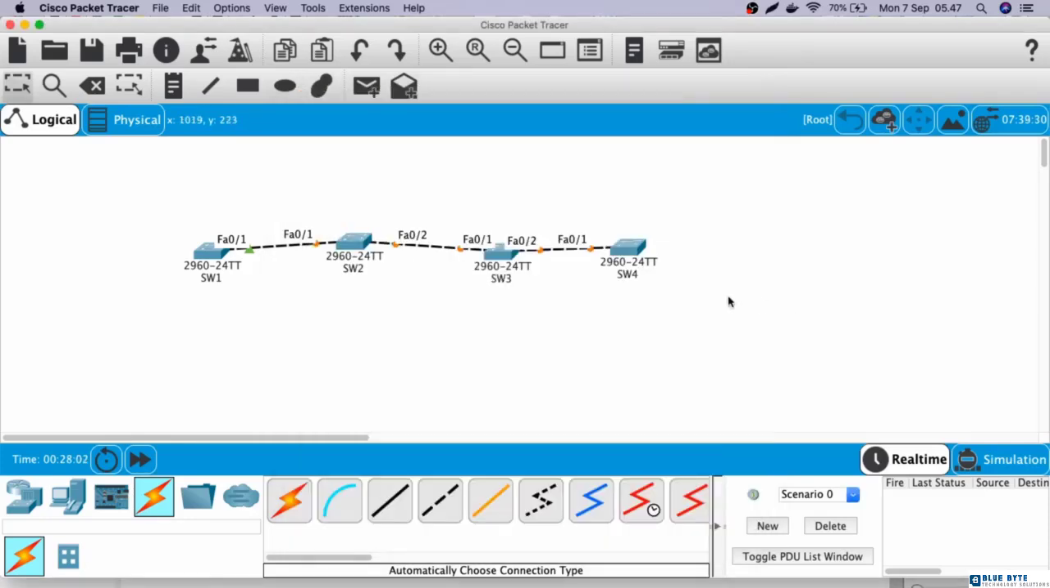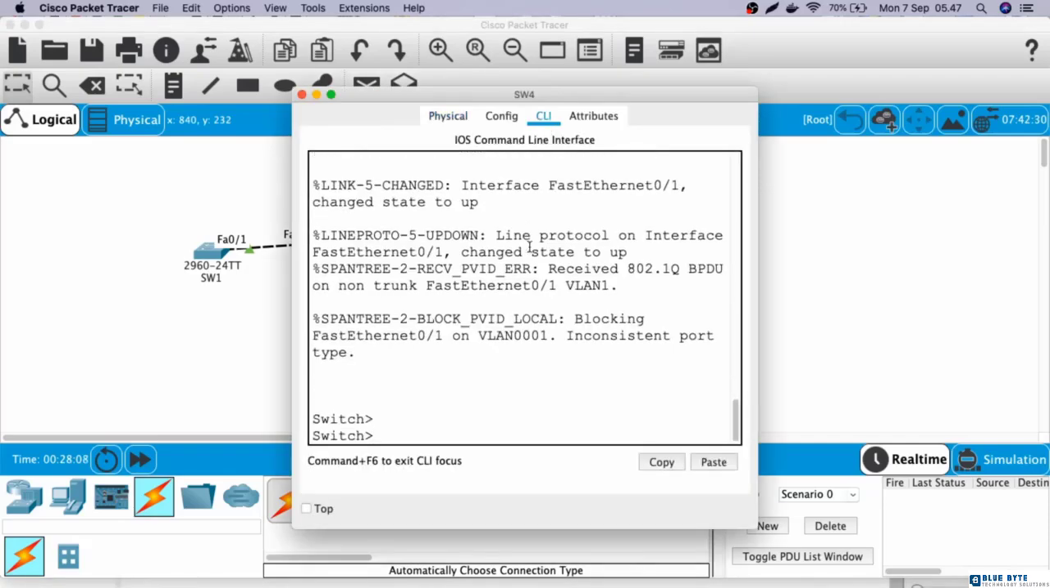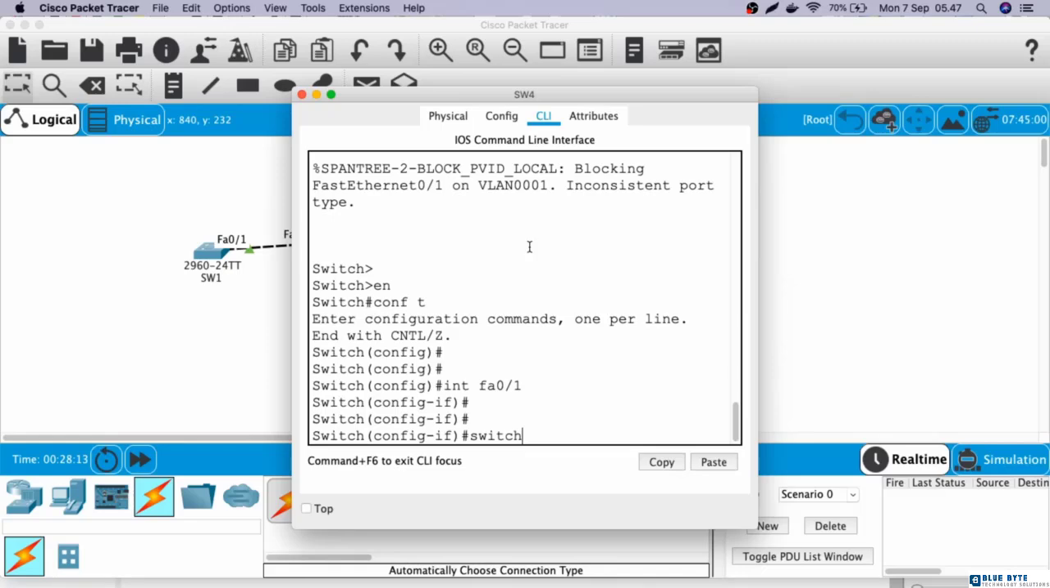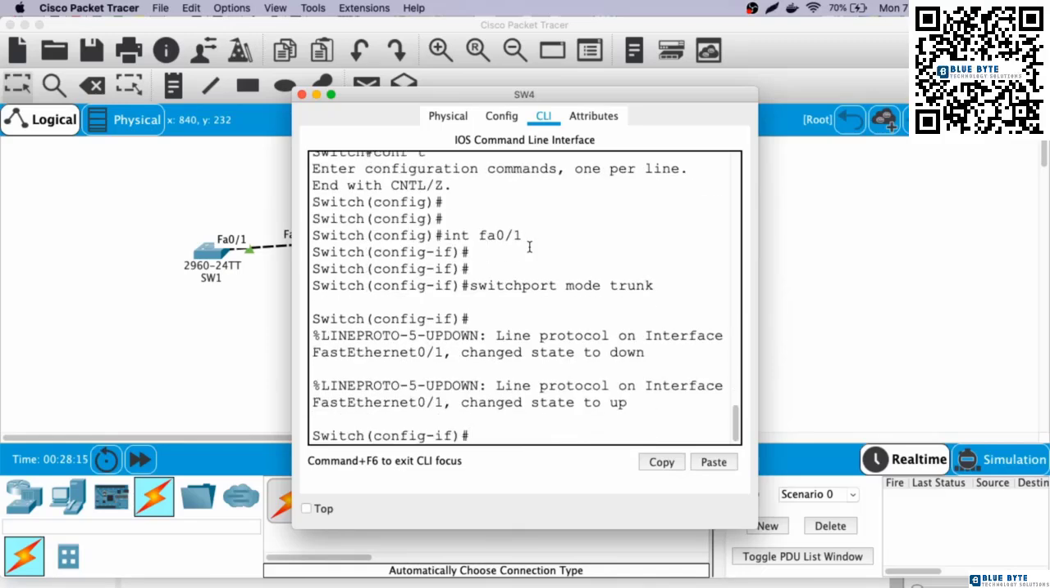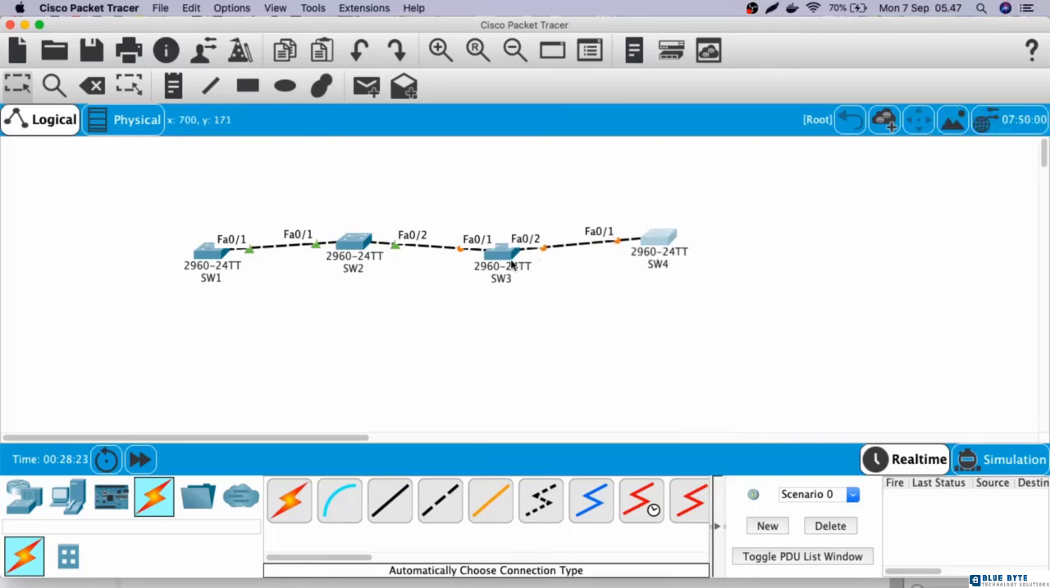Last, let's configure switch 4. Here we will only configure FastEthernet 0/1 as trunk. Enable, configure terminal, interface FastEthernet 0/1, and then switchport mode trunk. Okay, now we have finished creating the topology for practicing VTP. So here we just connected 4 switches and configured all interfaces that are connected to other switches as trunk.